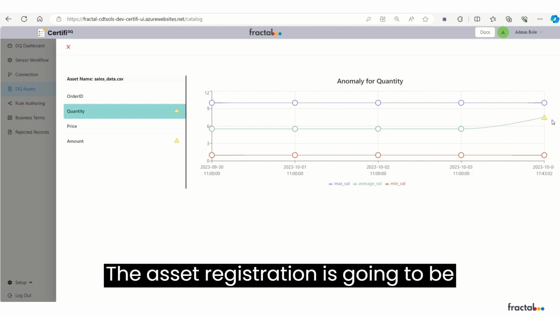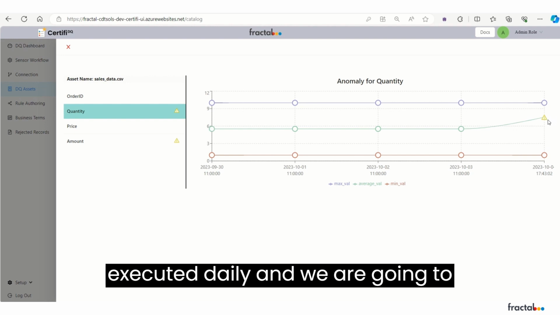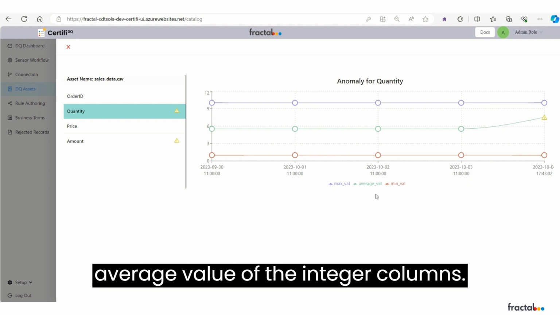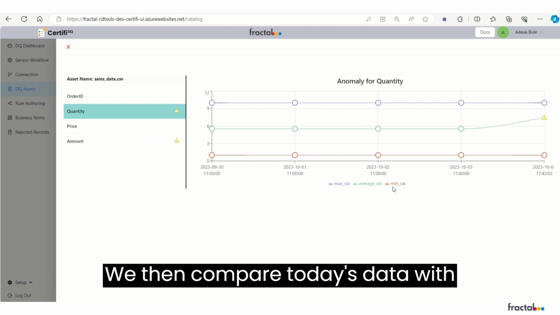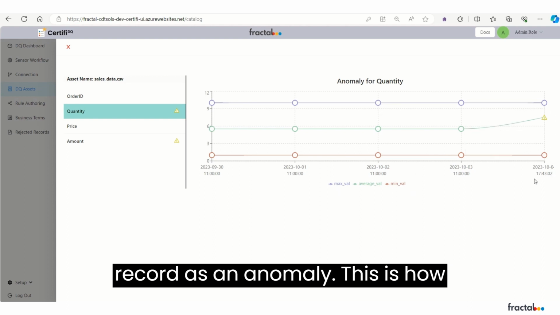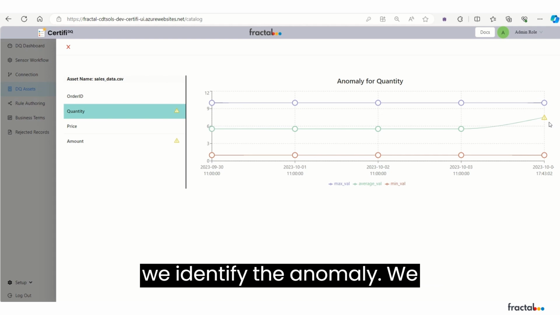The asset registration is going to be executed daily, and we are going to calculate the minimum, maximum, and average value of the integer columns. We then compare today's data with yesterday's data and identify the record as an anomaly. This is how we identify the anomaly.